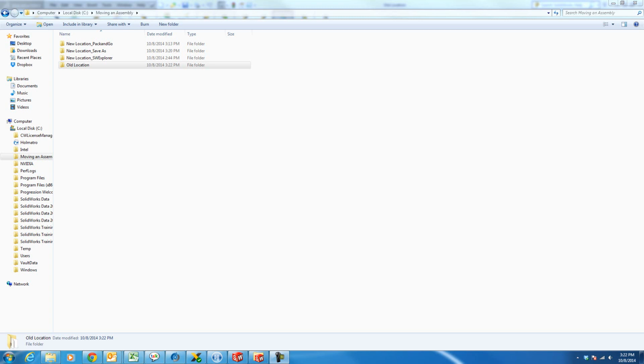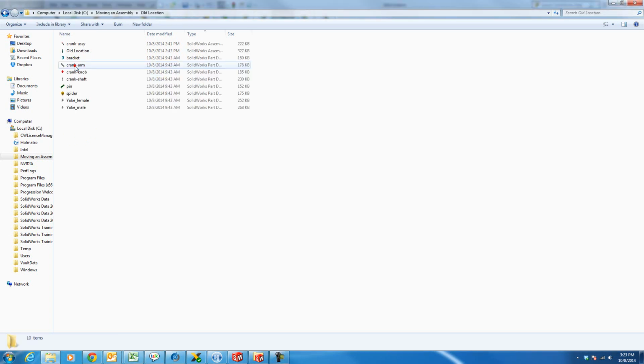Today I'm going to show you how to move an assembly from one file location to another. I'm going to show you a couple of different ways to do that. You might want to use one of these methods when you are moving an assembly, say from a network drive to your local drive. So what I have is an example assembly stored here in this folder called Old Location.